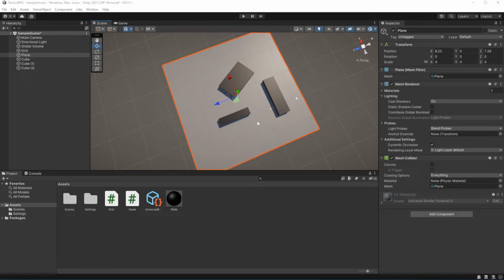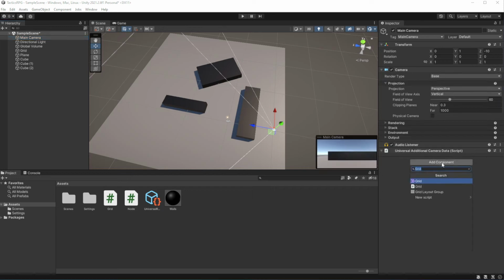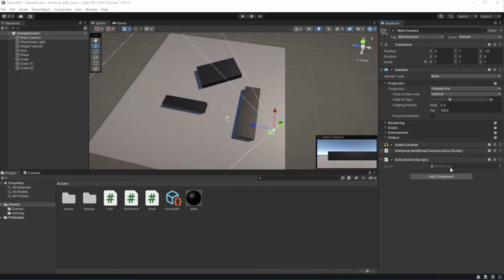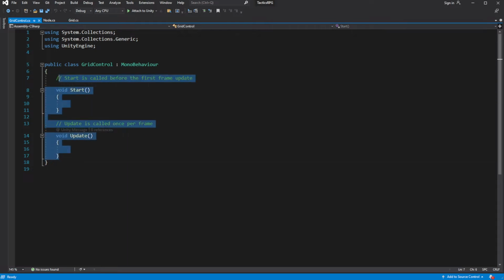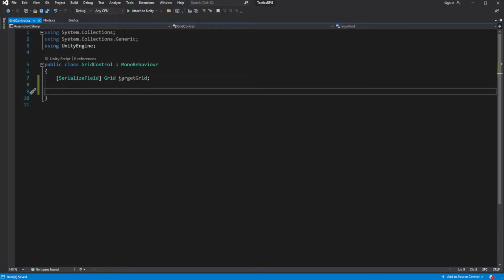Select the main camera and let's create another new component called grid control. Inside, immediately create the serialized target grid variable. This way we can reference the grid we will be interacting with from the scene.